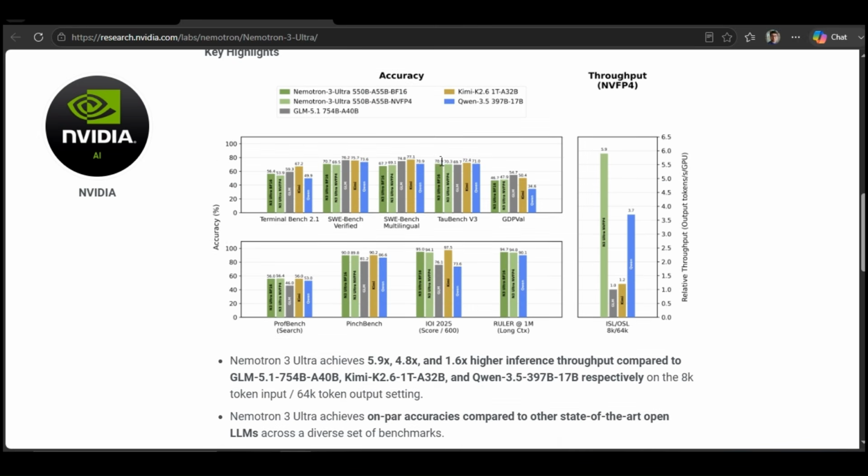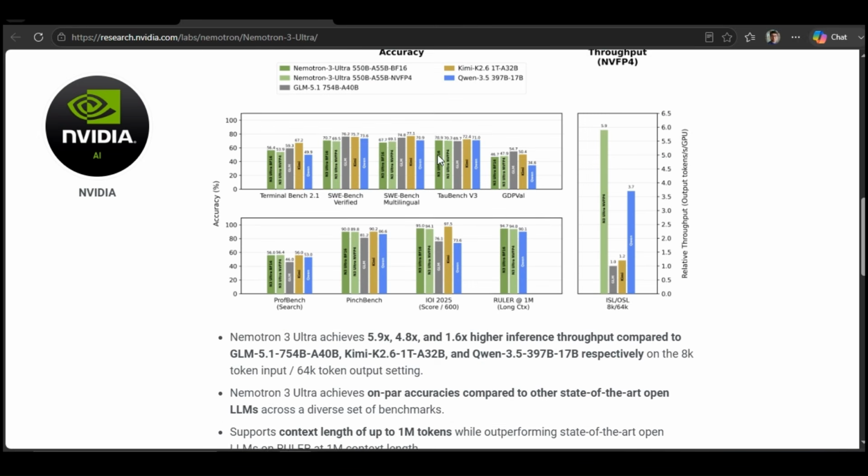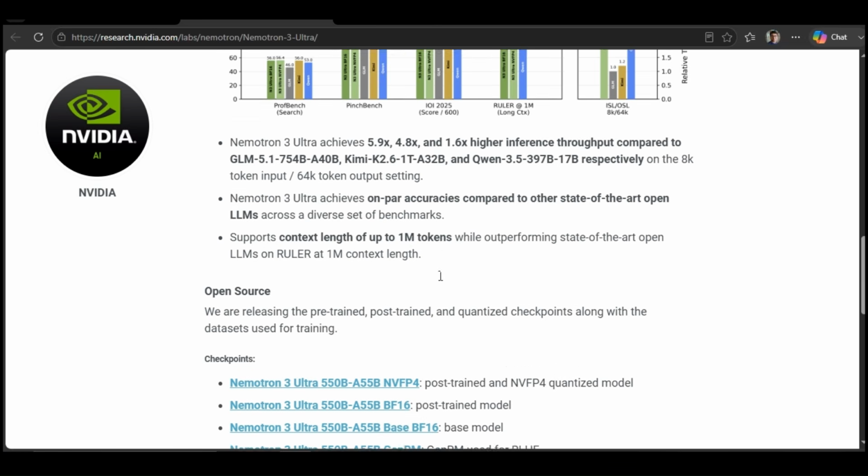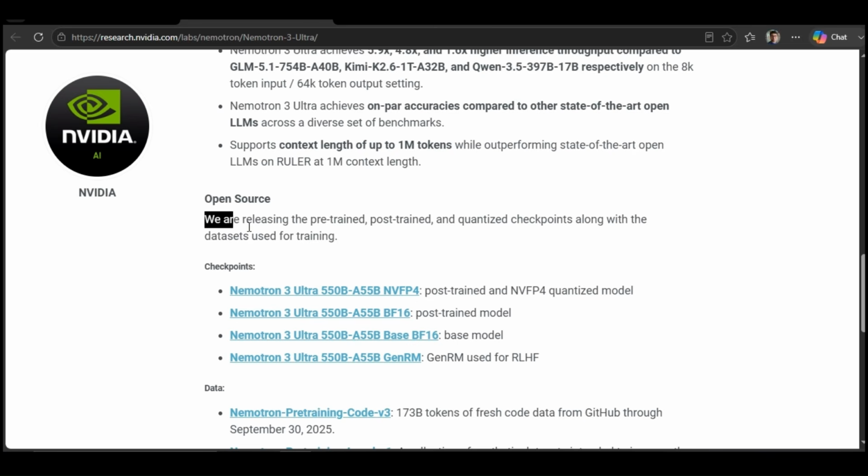When you ask Nemotron 3 to build an application, for example, an interactive EMI loan calculator with dynamic charts in a single HTML file, it doesn't just output raw code.